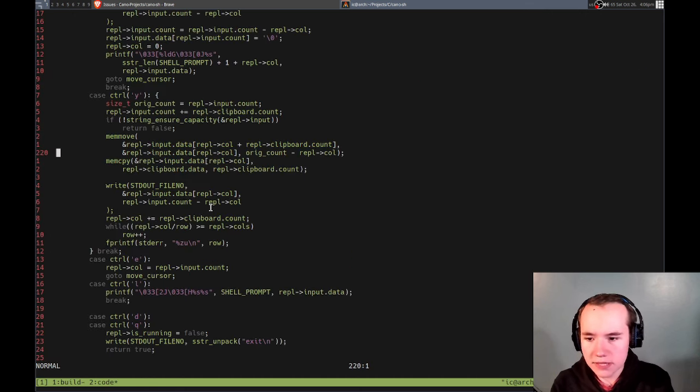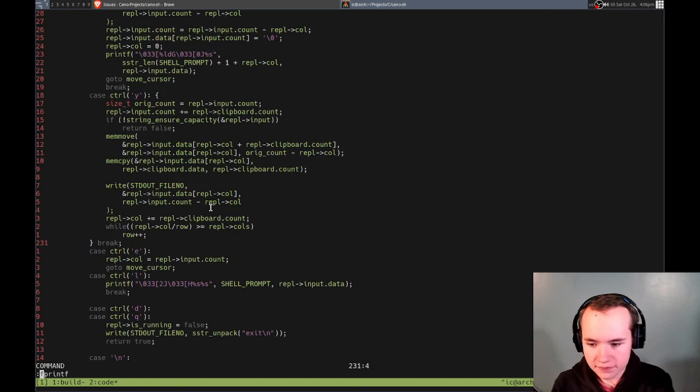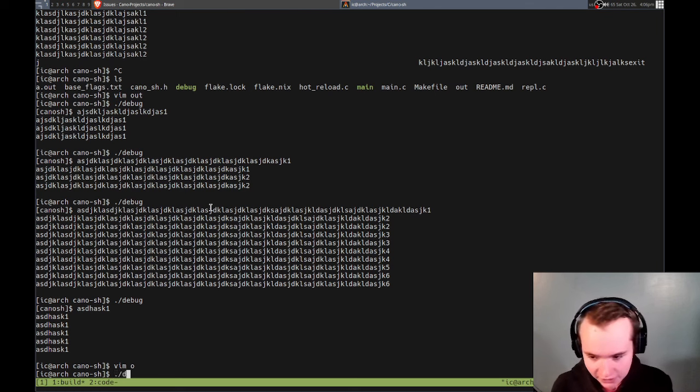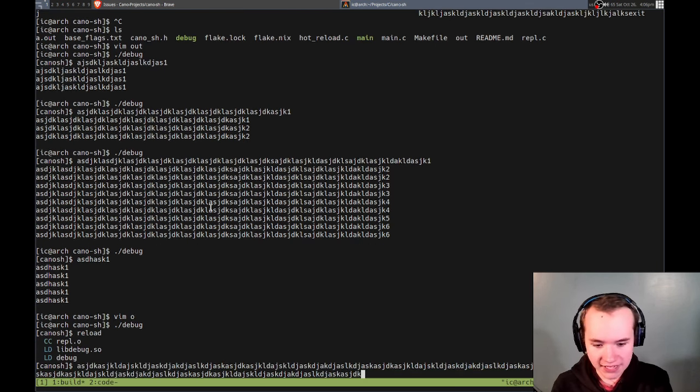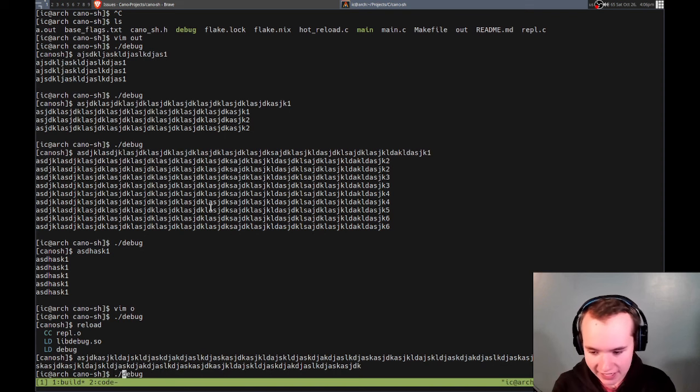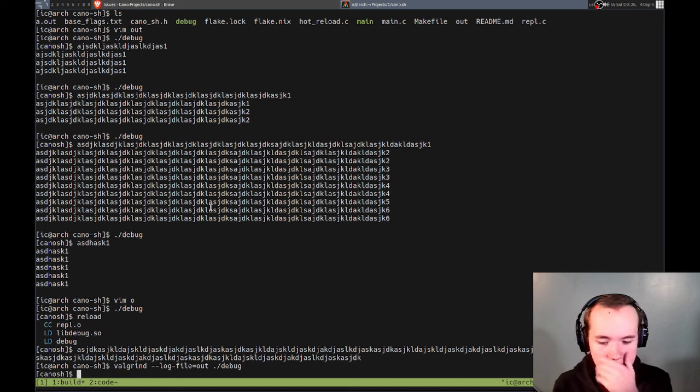Oh, shoot, it's because I'm still printing. Okay. That's what the issue is. Alright, so I'm just stupid, because I was not redirecting the output. Okay. Let's try that again. It still had the invalid read, so we'll see what that is.